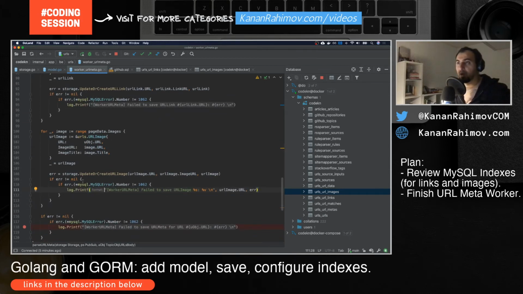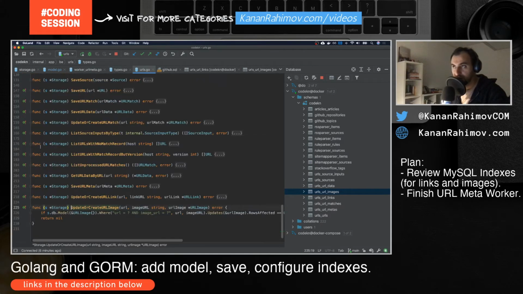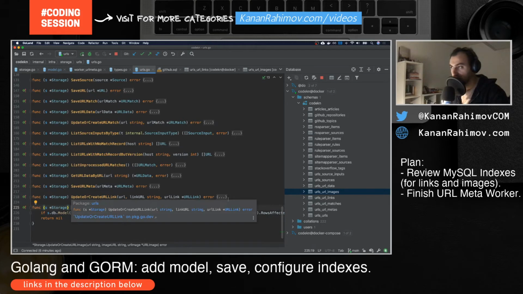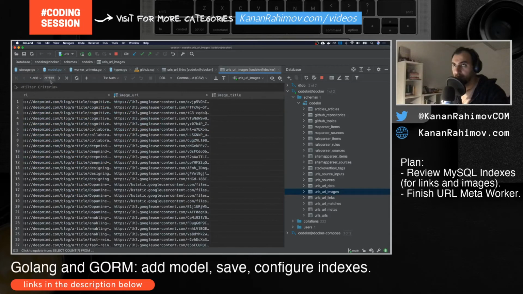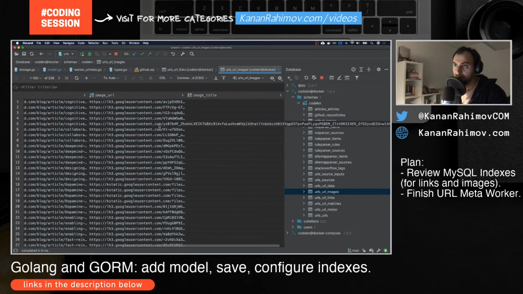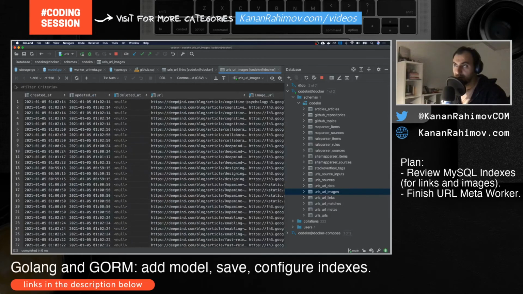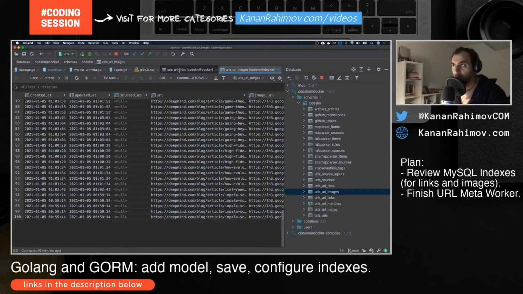And I wonder why. Okay, this is something to think about. Let me check if I did everything. Okay, image URL, okay, looks good. Let me check now. Yeah, maybe, do I have any other URL? It's only DeepMind. Why?